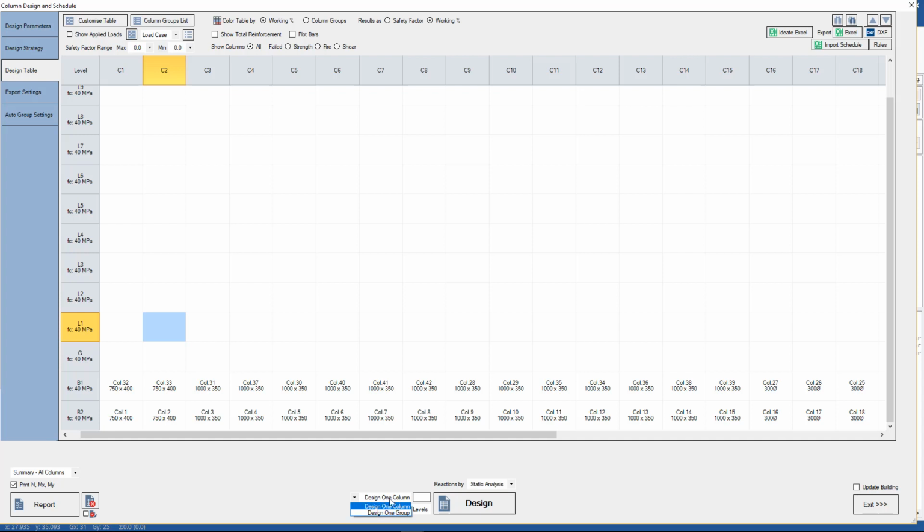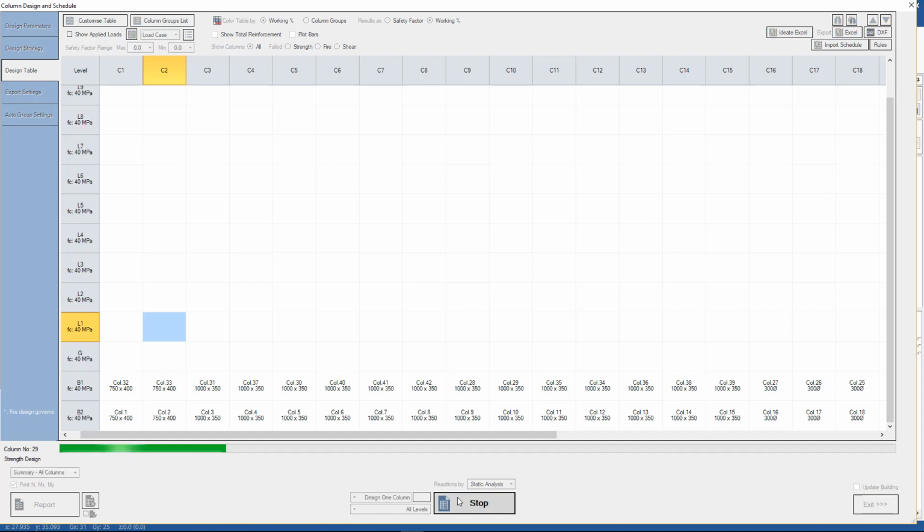So we also have the option of designing individual columns, column groups, or individual levels, but we want to design everything, so we will just go ahead and hit design. Designing all columns for strength, fire, shear, and core confinement for all load combinations in the envelope.